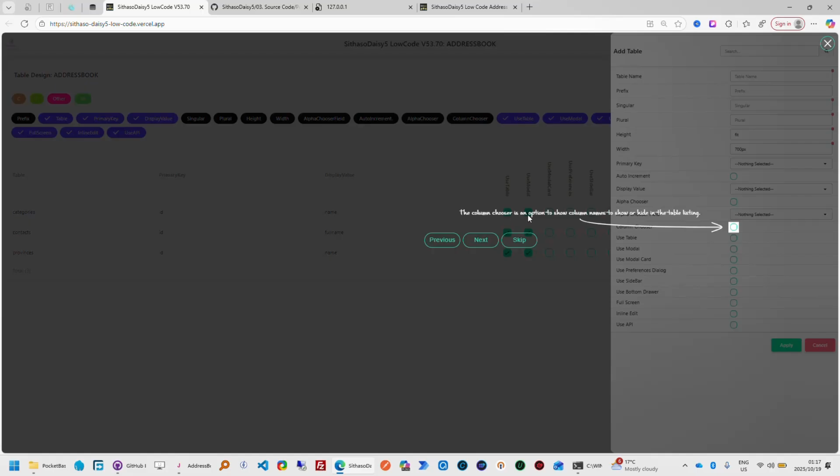A column chooser is an option to show column names to show or hide in a table listing. We have explained this. These here are the columns. So that's the column chooser, where you can click to show or hide a column.